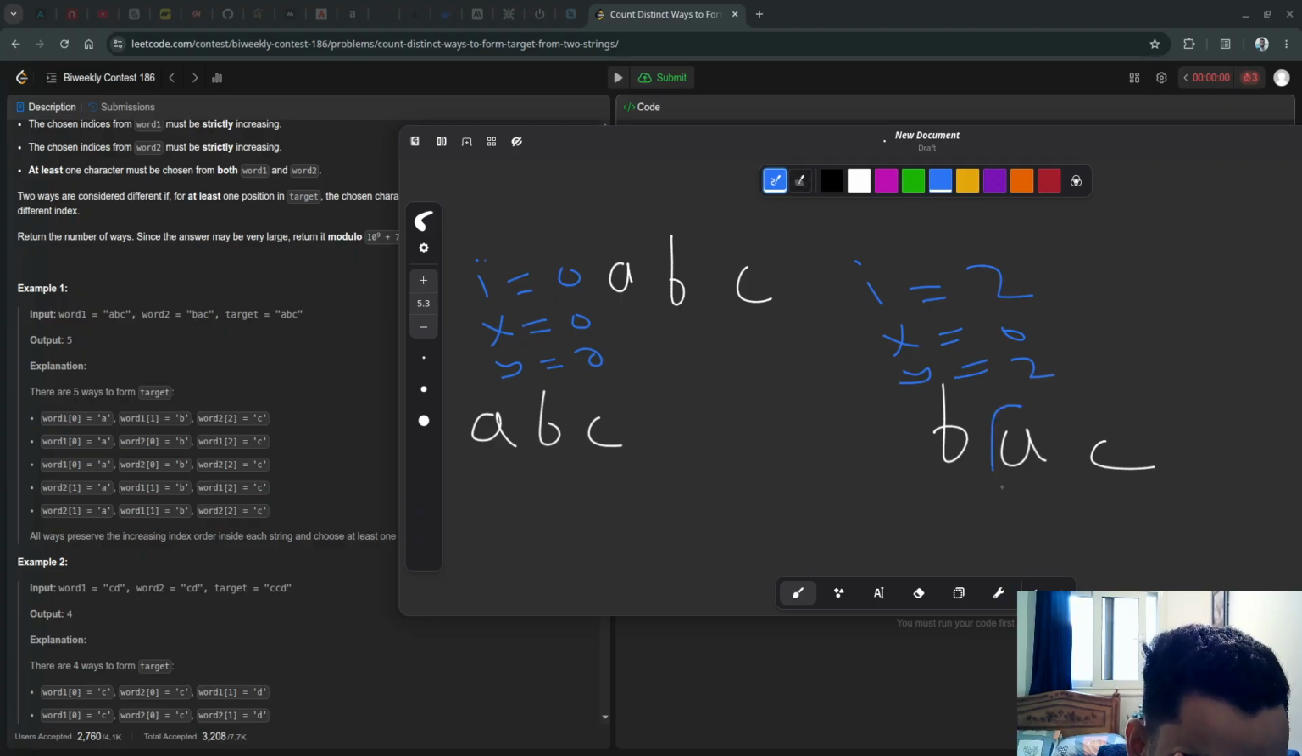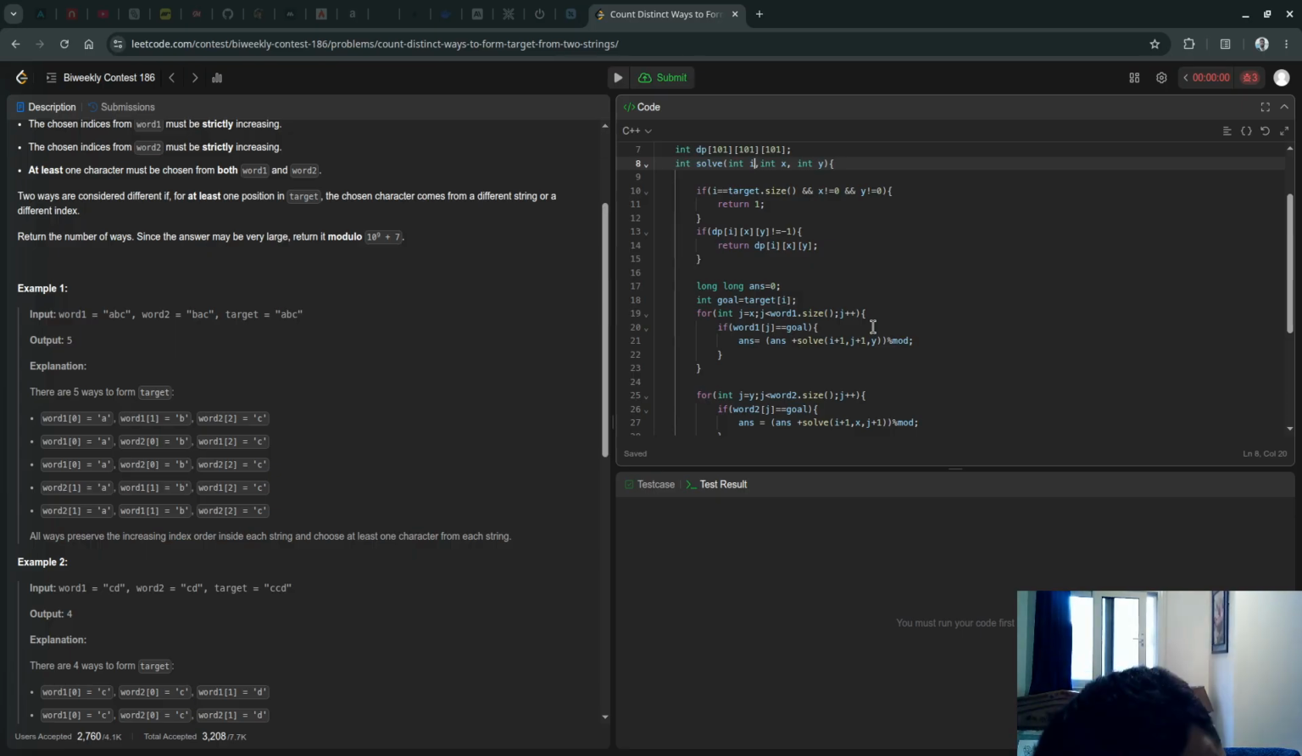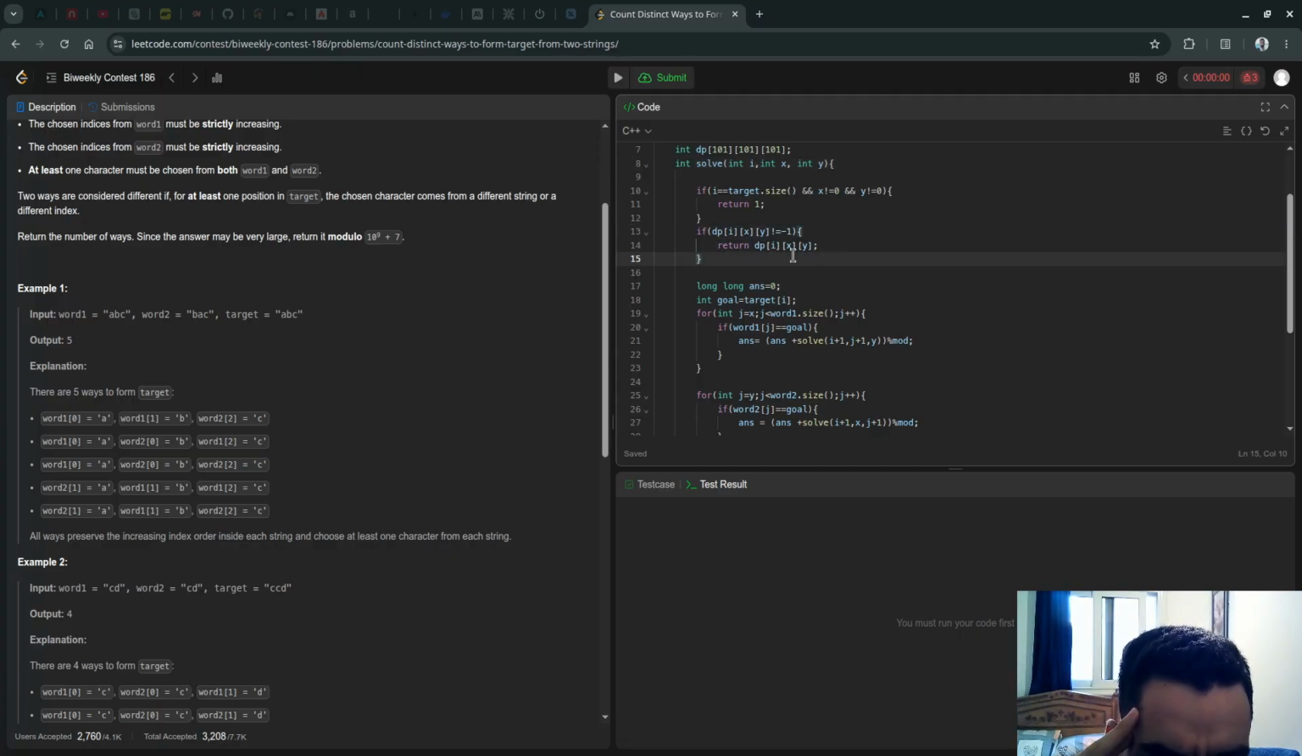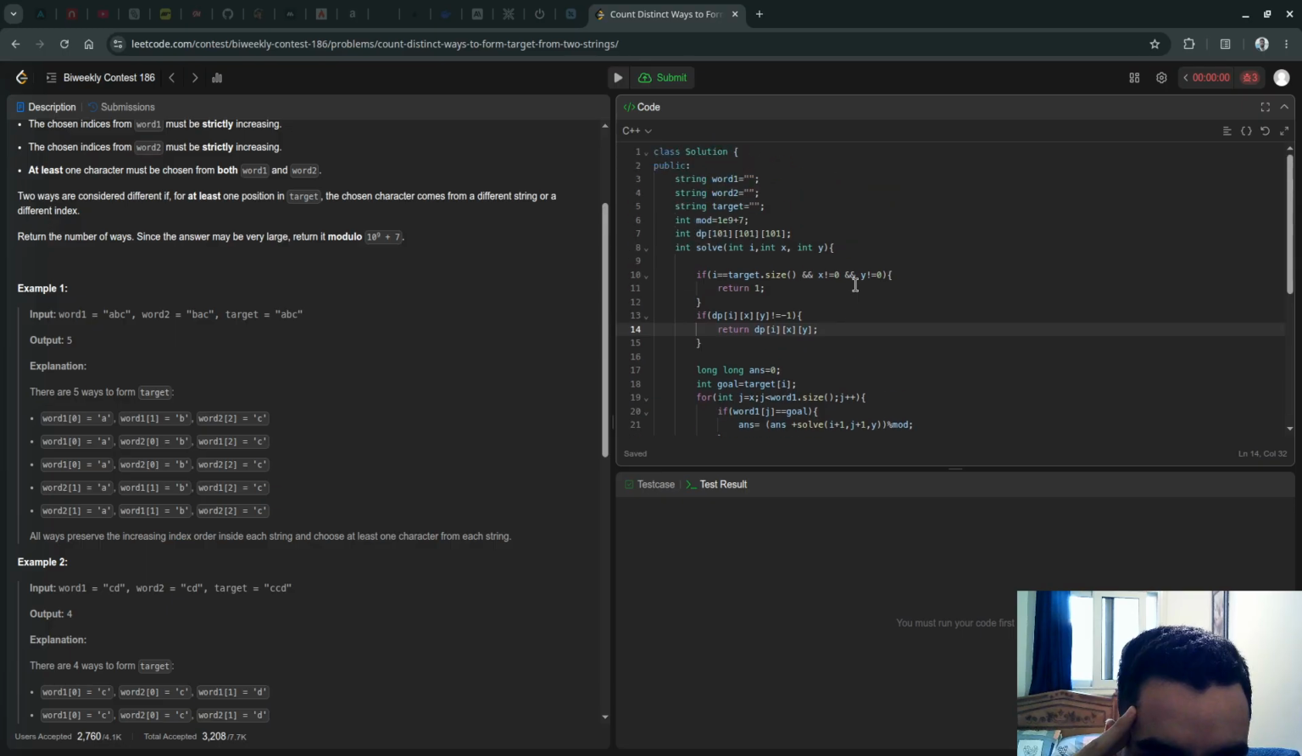Y is going to be 2 because we already picked this A here. So we need to set Y to 2, which means that we cannot pick any character from here. We can pick characters only after 2. So this is the transition that I make. After making the transition, you need to increase the answer for every transition that you make. For every possible path, you will add the answer. And this is the dynamic programming step here.